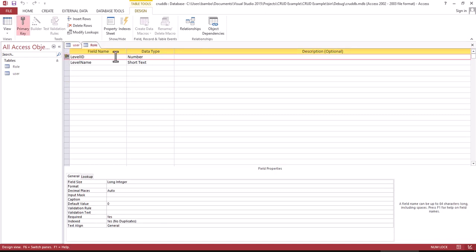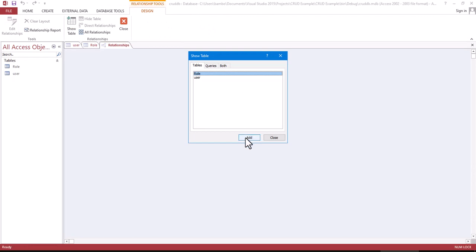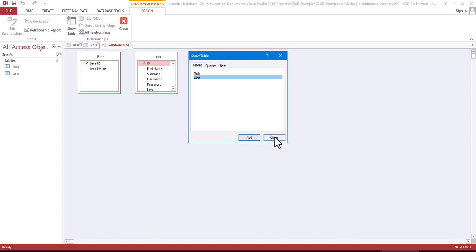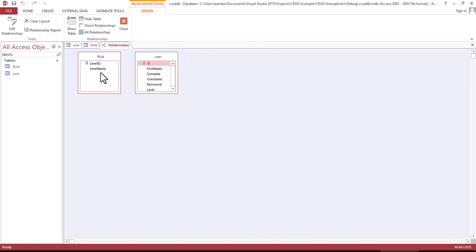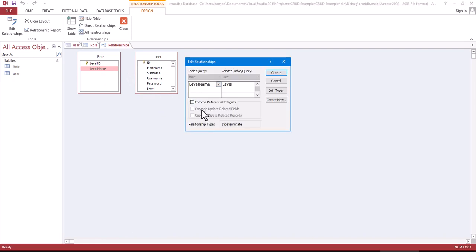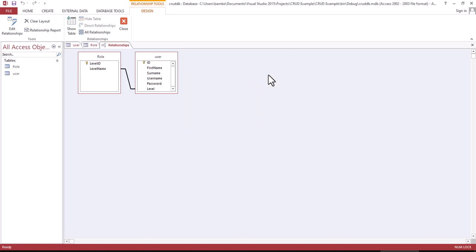So we would then want to map a relationship as well, whereby we want to map the role and the user. So if you come to relationships, we can click on add. We also click on add. We click on close. So we want the level name to be linked to our level. We click on OK. We can now close our database.